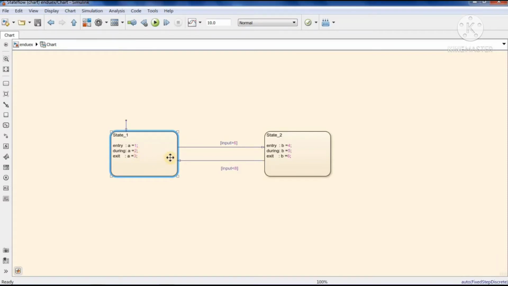Once the second state becomes active, the previous state executes the exit action, that is a = 3. We can say the exit action executes when there is a transition from one state to another state. By going from this state to this state, this action will be executed.